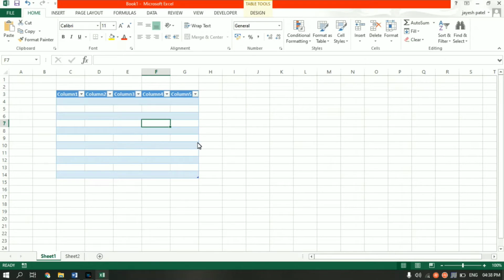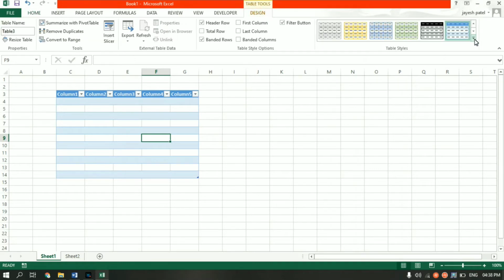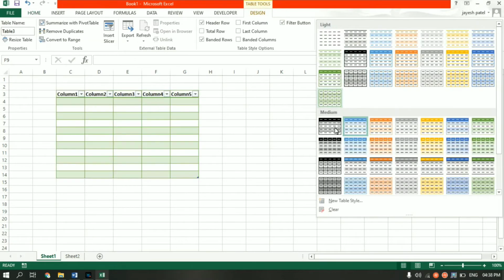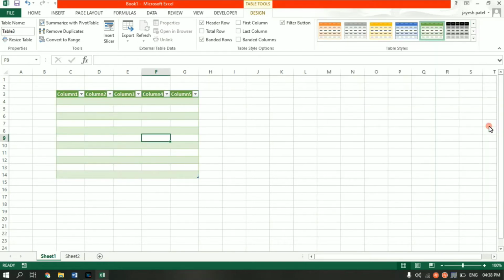Now if you want to change the way your table looks, come inside the Design tab and from here click on this arrow, and there are a whole lot of pre-made templates to choose from. I like to choose this green option.